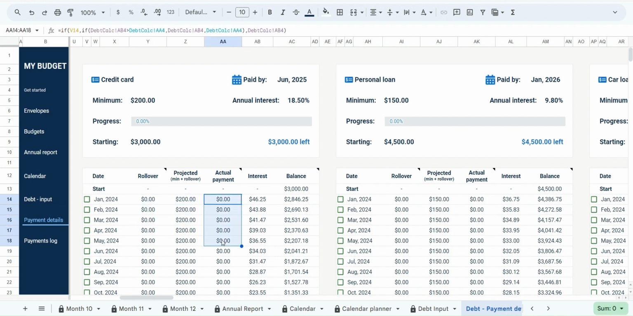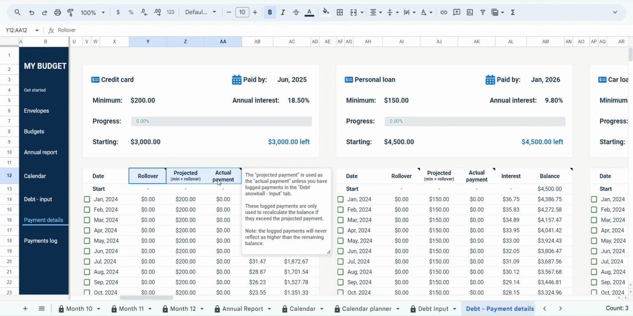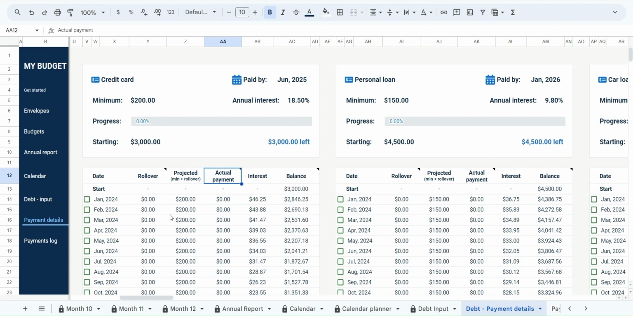And these last 3 items, the projected payment, the rollover, and the actual payment, we would like to cover in more depth. So, starting with the projected payment, this is a combination of the minimum payment that you need to pay as well as any rollover that you have for that month. You can think of this as the minimum payment that you would need to make. And that brings us to the rollover.